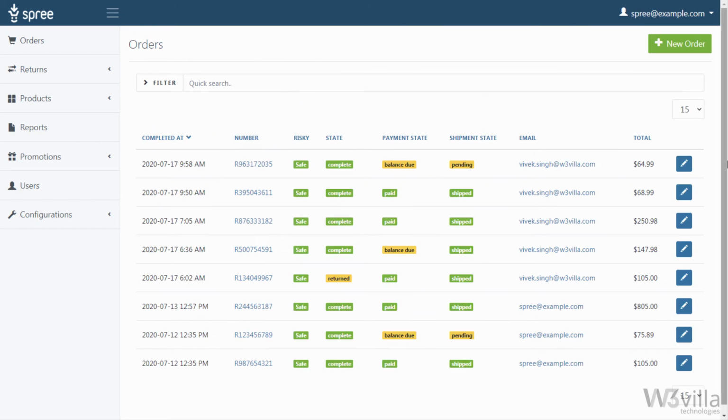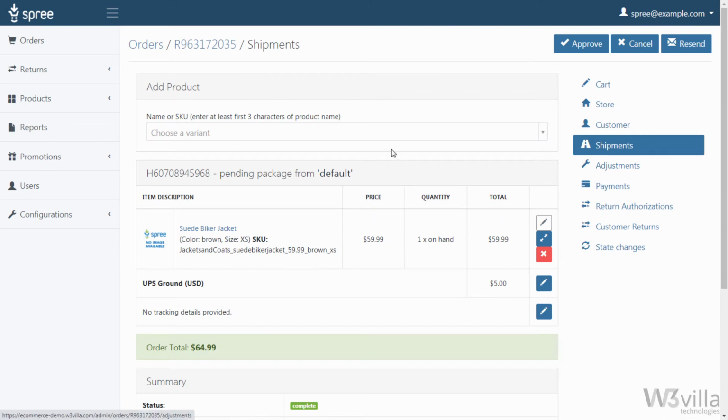Now, while managing a store, you might need to edit an order, owing to varied reasons. In this case, you need to click on the Edit option on the right-hand side, and it will bring you up to the Order Edit page. You can change any of the following components of an order from here: the types and quantities of products, shipping method, tracking details for shipments, customer information, adjustments, payment information, return authorizations.